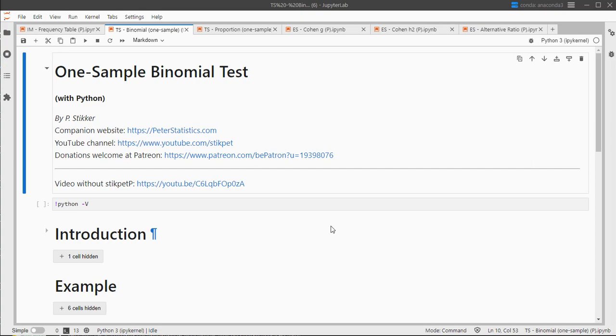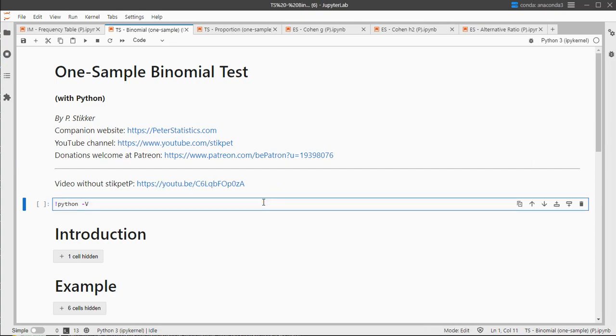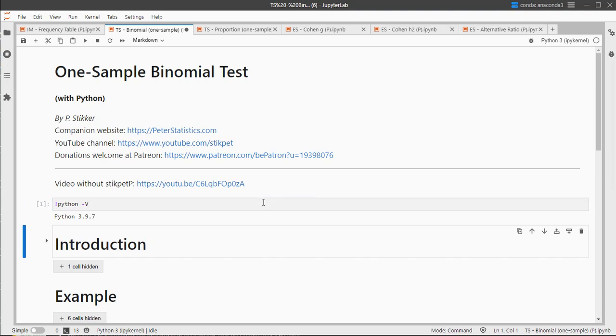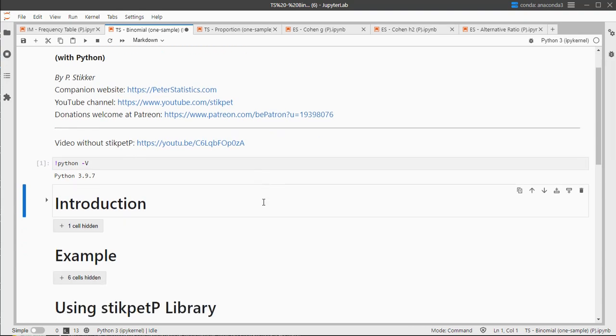If you don't want to use the stikpetP library, then I have a separate video on that. You can watch it over here. The Python version I'm currently using is 3.9.7 apparently, but I think it also works with 3.10.